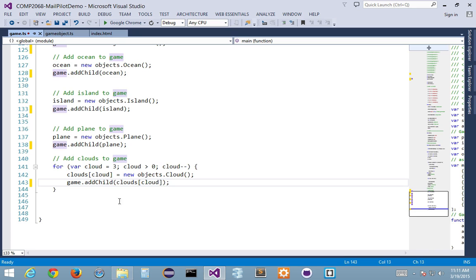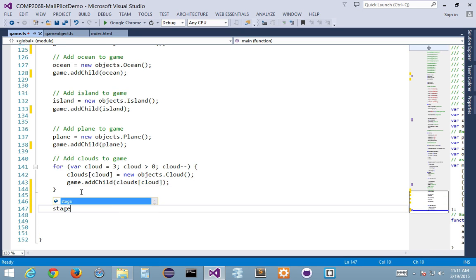Can I still do stage though if I want to? Yes. And then at the end, I'm going to go stage.addChild(game). So all I've done here is I've poured everything inside of my game container. And my game container is going to be the main container that everything is added onto.